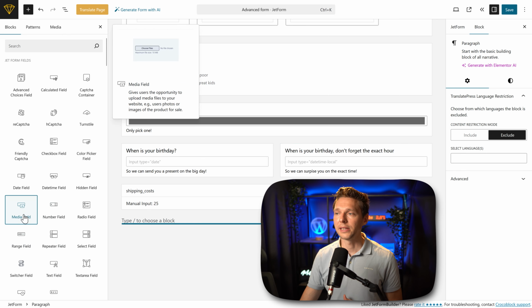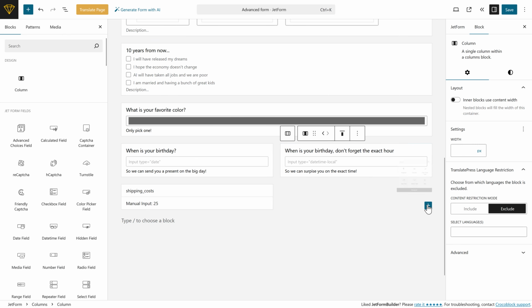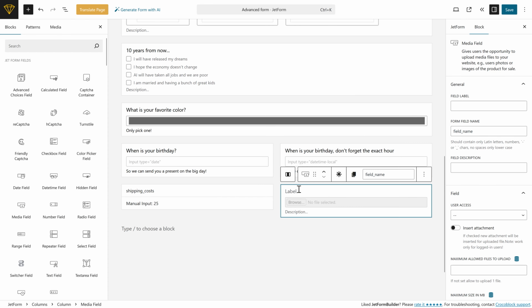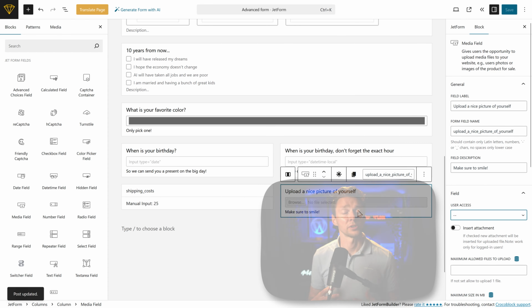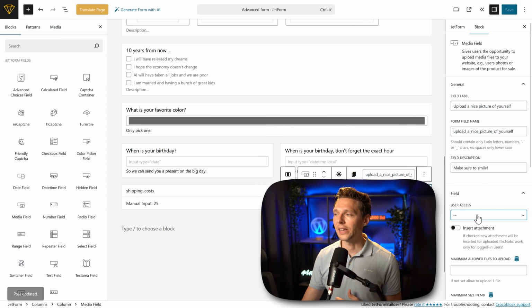Then we also have the media field. Let's put it in over here. And of course, this is the place where you can add in media to your forms. For this field, you can also change the user access. Is anyone allowed? Like this one, only registered users to upload files, edit posts, or any users. If you just keep it on this one, everyone will be able to upload something to your website.